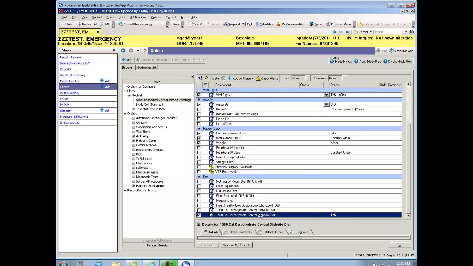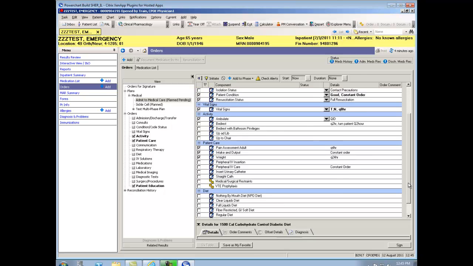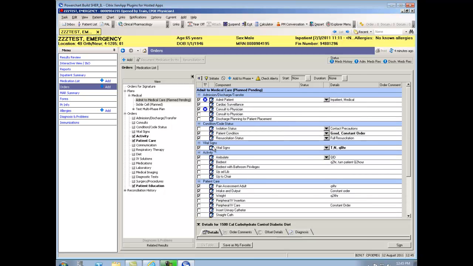And as you look in the diet section, you can now see that the 1500 calorie diet is added, and it's pre-defaulted checked now. So now I've gone top to bottom, and I've check marked the content that I want for the orders for this patient who's being admitted to the medical care unit.